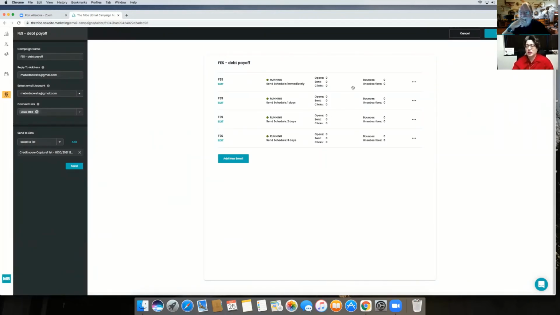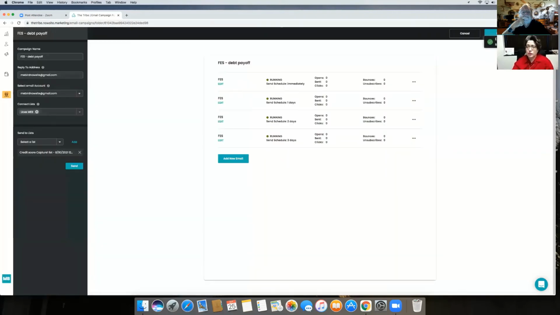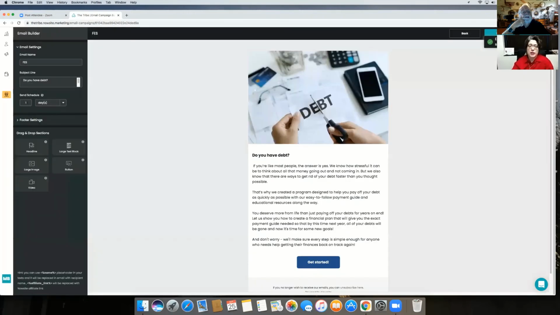When you have set this up and you want to edit this, do you see this send schedule over here? You can actually have it send immediately. So you're not going to send all 4 immediately. This one you may select 1 to 2 or 3 days out. And this is how you schedule it. You can do immediately, minutes, hours, days, or months.